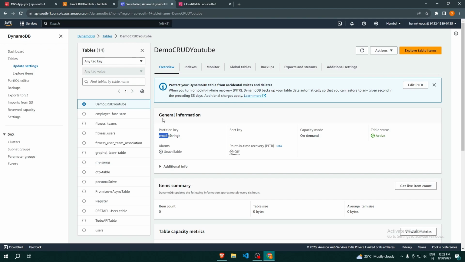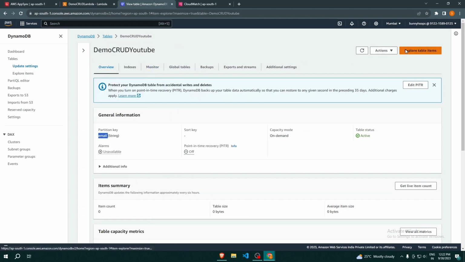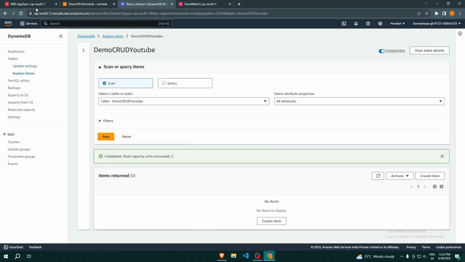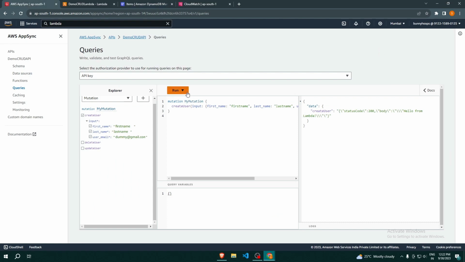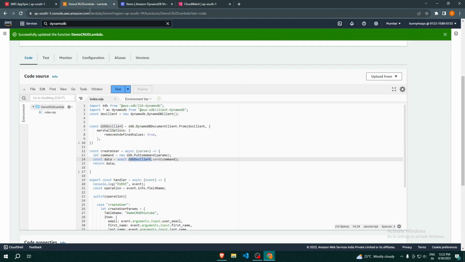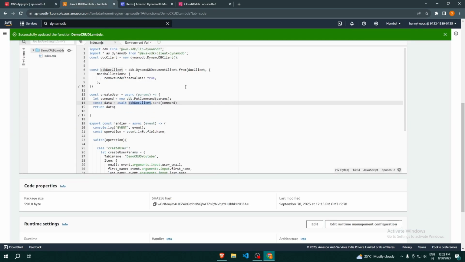So what we should see now is a new item being created here when I call this Appsync API. Let's do that. Put command is not a constructor. Okay, so I don't know where the error is coming from.